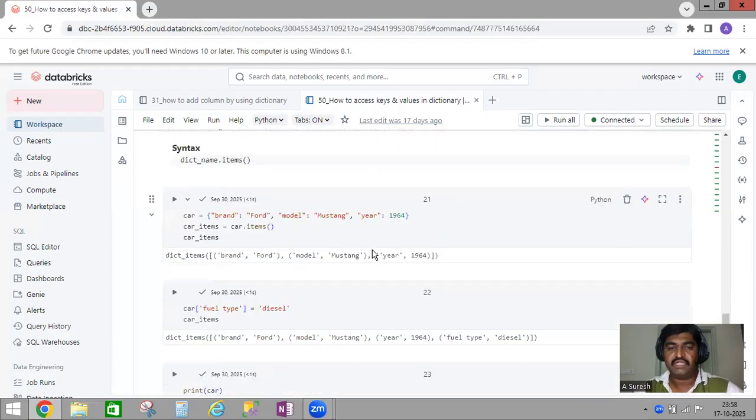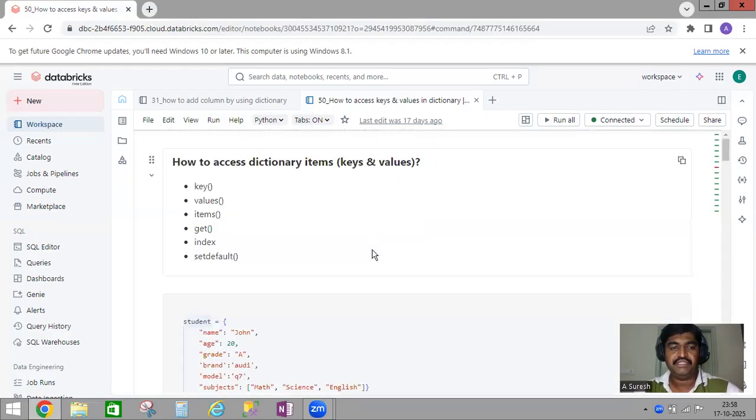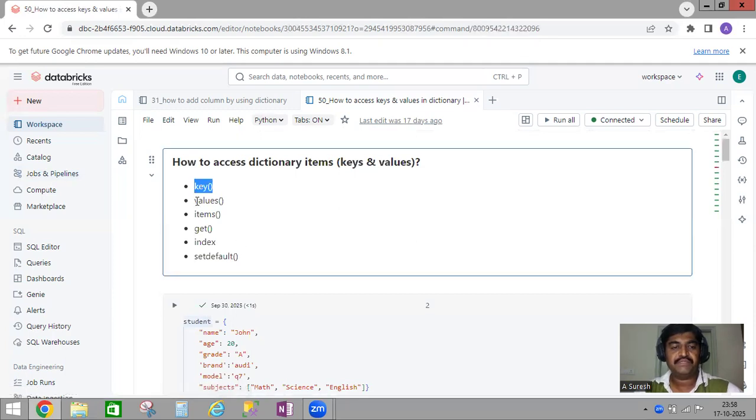Overall, we saw all these methods here. Majorly we'll use the keys method, values method, and items method. These three methods we'll use frequently, and based on requirement, we can use either the get or index method.